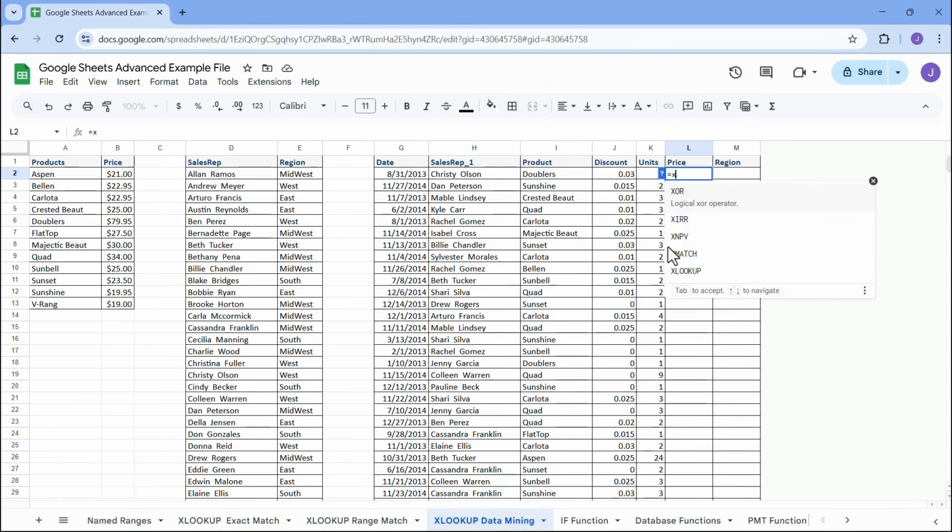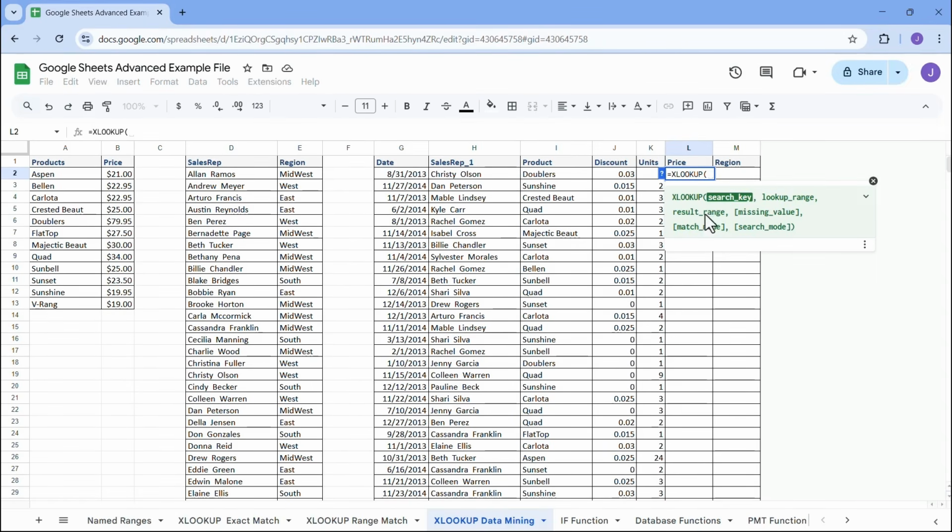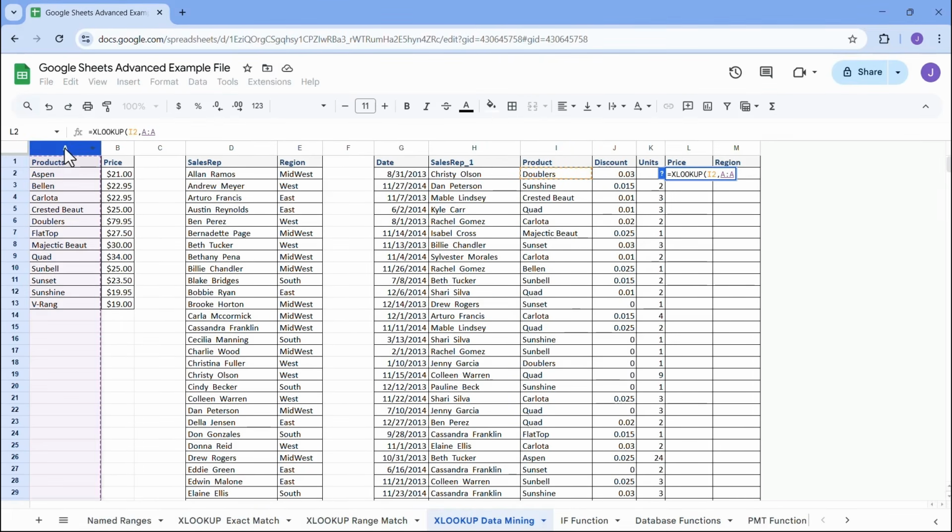So I'll do equals XLOOKUP. The search key is the product we're looking for, doublers. Where are we searching for it? Column A, you could just click on the A. What do we want to return? B, where the prices are. And when we press enter, how nice is that? $79.95. Now you might be wondering why I select A and B as columns.